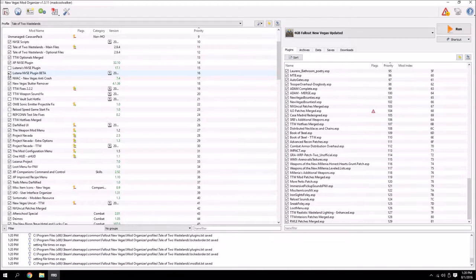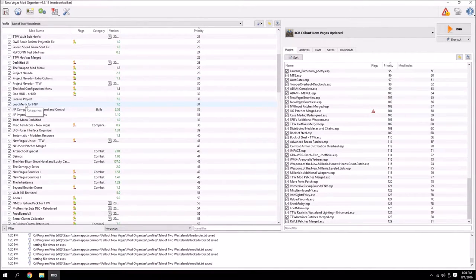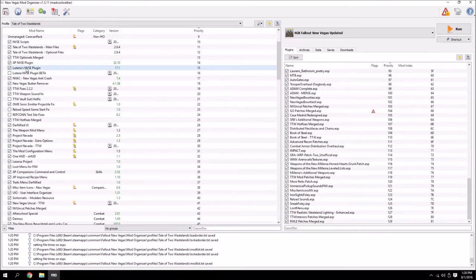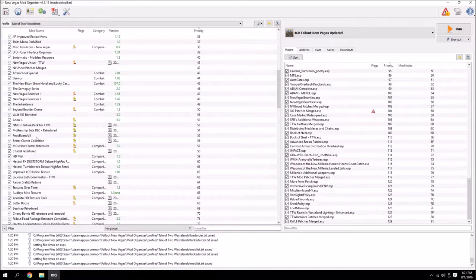Also, what I'm going to do is stop using the Lutana's beta and use Lutana's just the normal version. The reason I'm doing that is because there seems to be an issue with the loot menu and the newest beta version, so I'm just going to keep using the standard version so that I can use the loot menu again. So yeah, that's all of the mods.